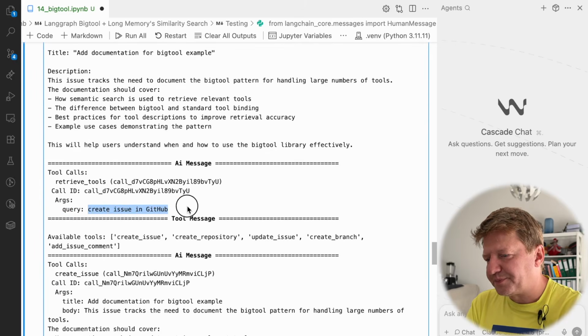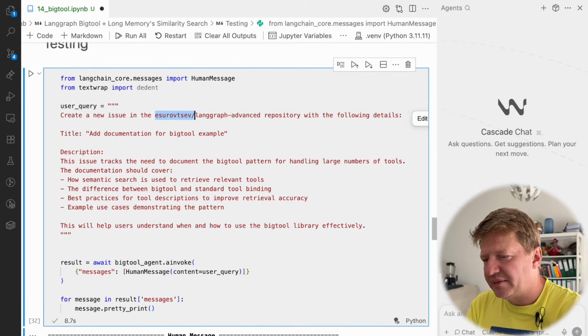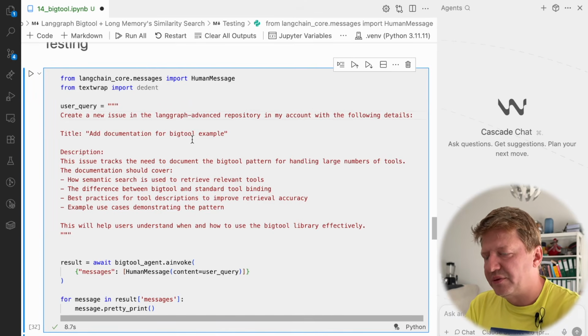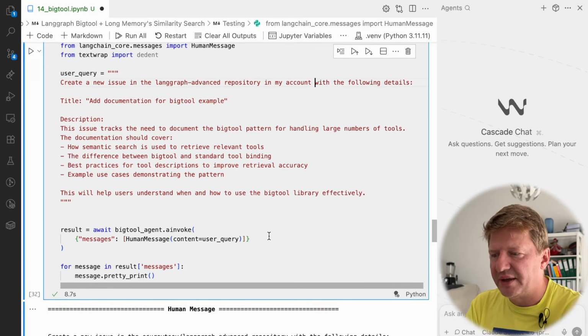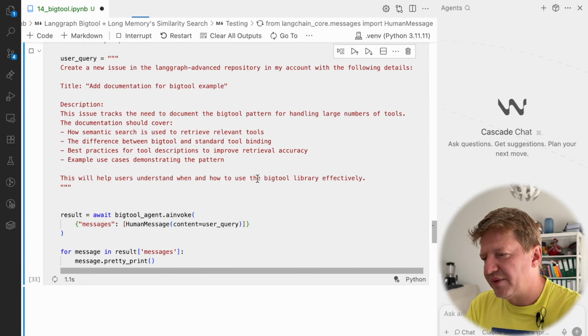So for example, let's make it more complex. Create an issue in the LangGraph Advanced repository, my account, with the following details. And logically it's clear, right, that first of all you need a tool to recognize who I am, so get some information about myself. Then as the next iteration, you know who this guy is, and the account should have the LangGraph Advanced repository, right? So it's pretty logical. And then you start creating the issue when you know the account and the repository. But let's look at what the LLM thinks about that.